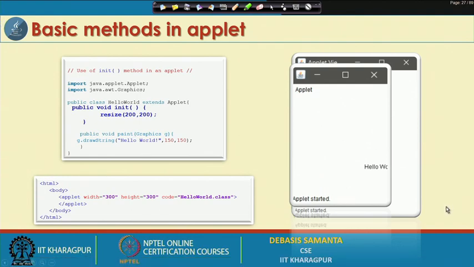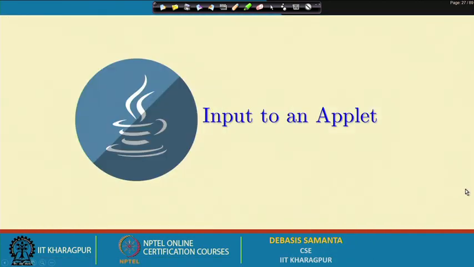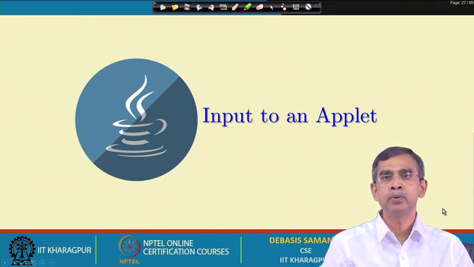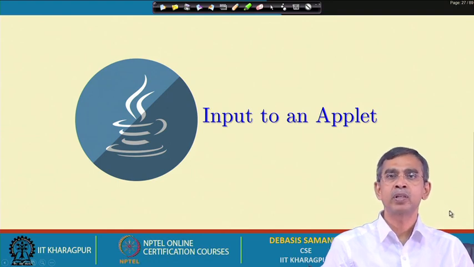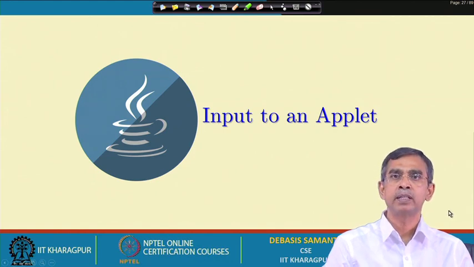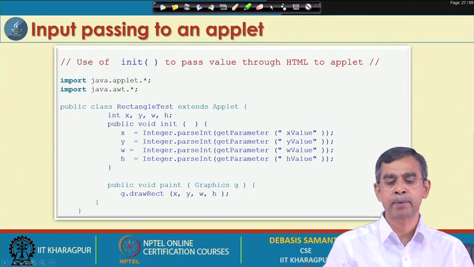There is another use of the init method. How can we give an input to an applet? While the applet is running, it is basically via an HTML, and then how input to an applet can be given. So, if you want to give input to an applet, then you should give it via HTML itself. Here also the init method can be used for this purpose.